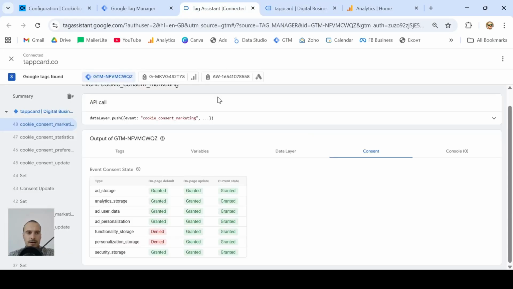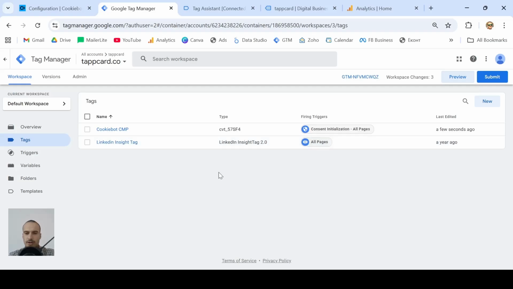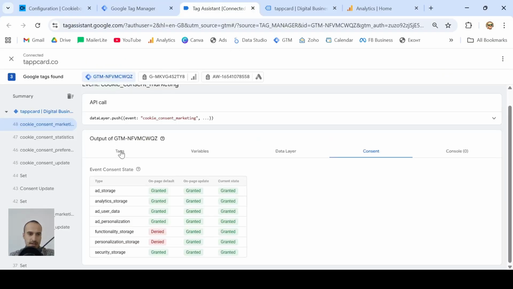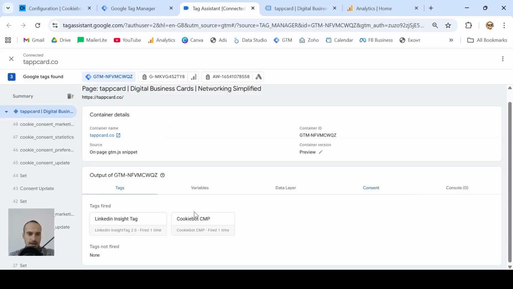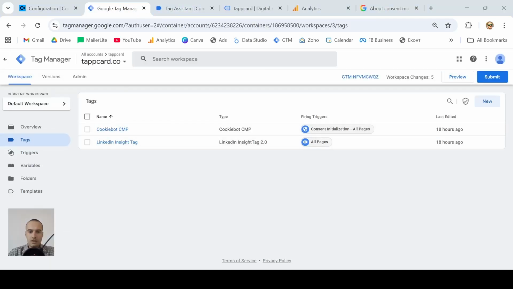So what do we do from here? Right now, the only tag that I have in my tag manager is the LinkedIn Insights tag. You can see that here, the only tag that's fired is the LinkedIn Insight tag. Now I will create a Google Analytics tag inside my tag manager.